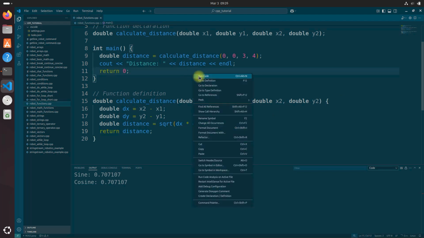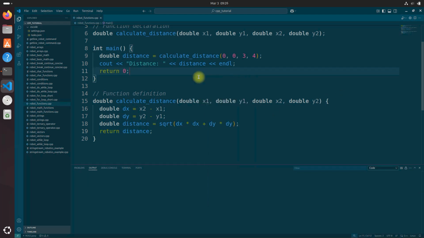Let's run the code. And we get distance 5. You should see the calculated distance printed in the terminal window. In robotics projects, you can use functions for various purposes, such as calculating sensor data, controlling robot movements, implementing algorithms, and more.